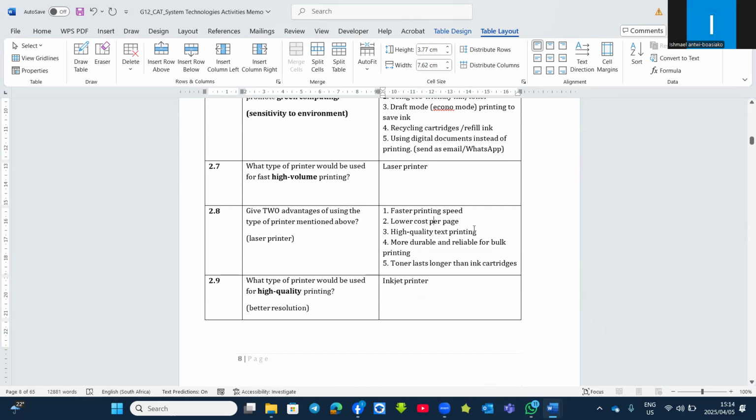First one is fast printing, or you can say high speed printing. Do not write one word answer by saying it's faster. No. Faster printing speed. Lower cost per page. Don't say it's cheaper. We do not accept one word answer. So lower cost per page. High quality text printing or high quality monochrome printing. Four, more durable, and then the toner also lasts longer.